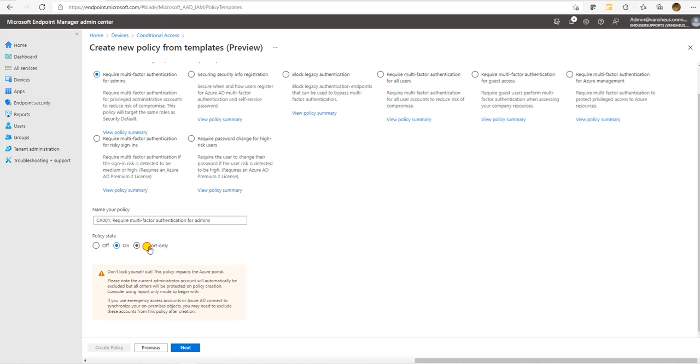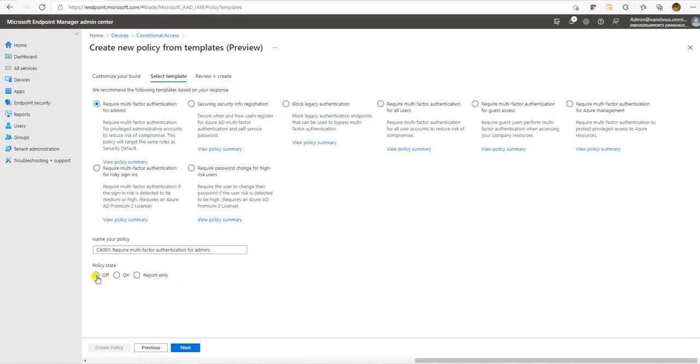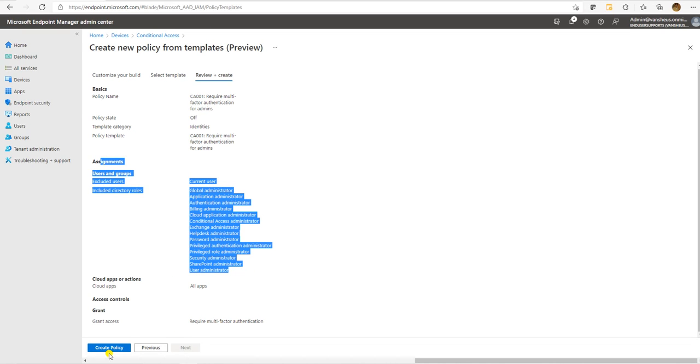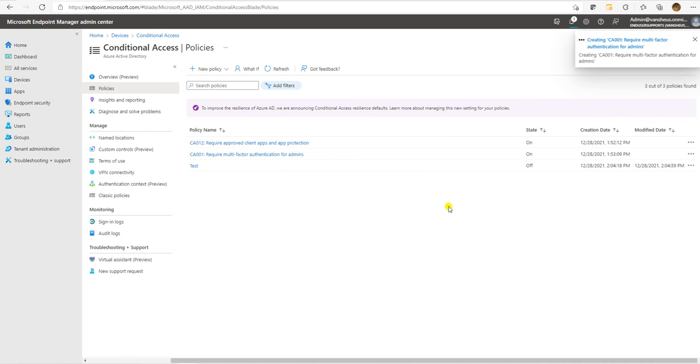So here is a report-only mode you can put it in, and if you want to create the policy and you don't want to implement it, you can select off. In a similar way you can use it for any of the policies you want to utilize. Okay, so now let's go to the next. Whichever policy we selected, we used this one, and then we can create this policy.